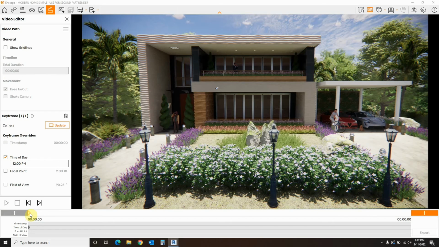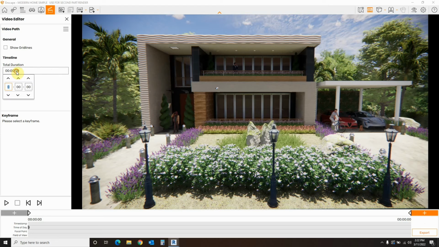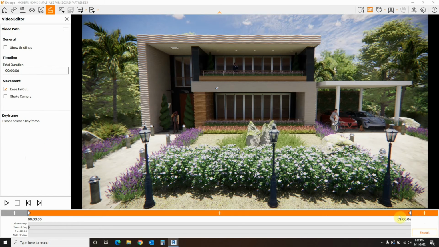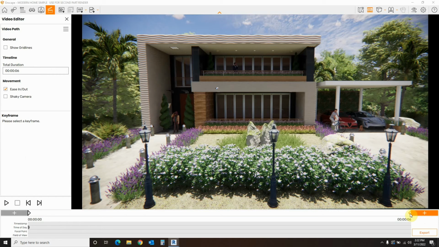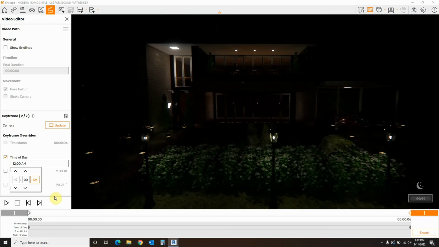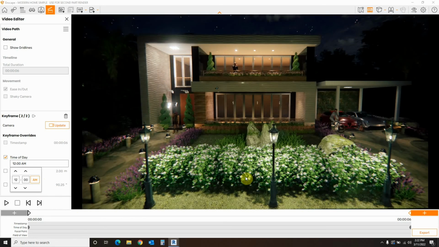We'll follow that by going over here to the end rather than the beginning. I'm going to the end here and selecting the plus sign, which adds another keyframe, but at the end of the animation, which I then select. But before I do that, I'm going to change my duration here to 6 seconds. You don't need more than that. Okay, so my duration is 6 seconds, and I select my keyframe at the end of the animation, and I say that the time of day is going to switch from 12 p.m. to 12 a.m. Look at that. It's actually a night scene.